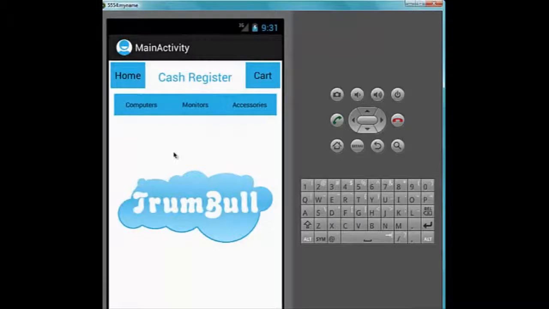Hi guys, this is Swahminathan and I've done this particular project towards completion of my Android certification, and this is my project, which is about the mobile cash register.